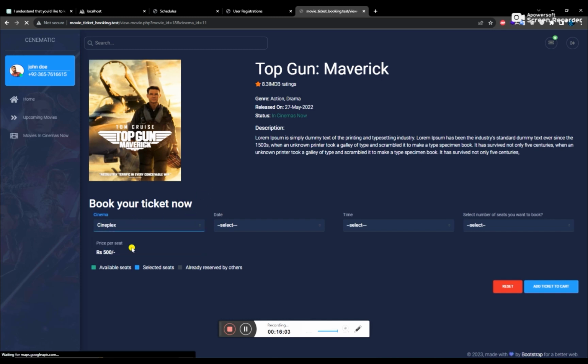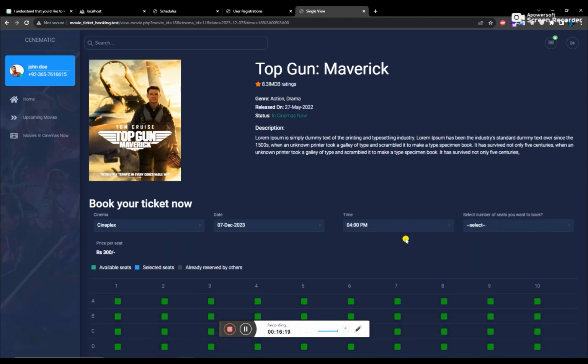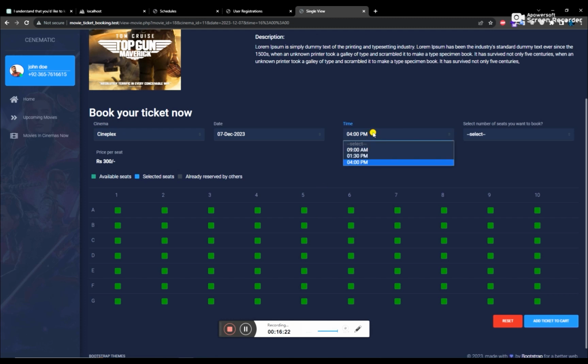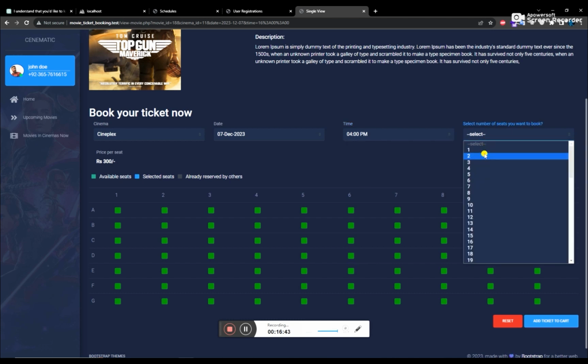So let's just book a ticket. For example, I choose Cineplex Cinema, and Cineplex is going to play this movie on 7th December, and I want to watch this movie at 4 p.m. And you can see when I select the time slot, the seats that are available in that time slot are displayed here. I just scheduled this movie, so there is no pre-booked seat.